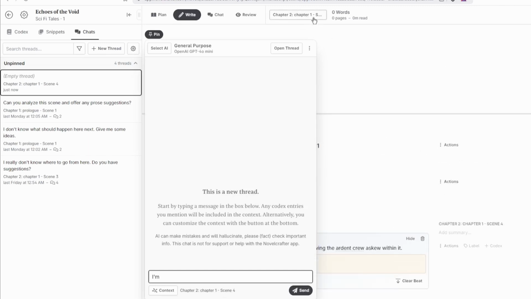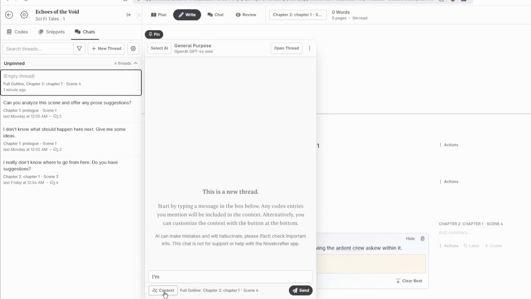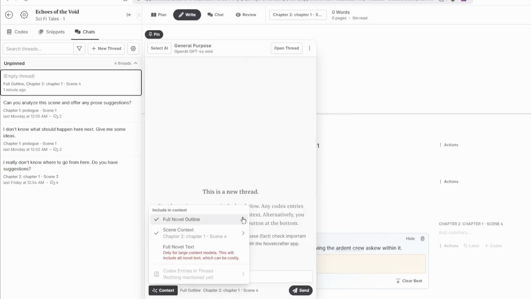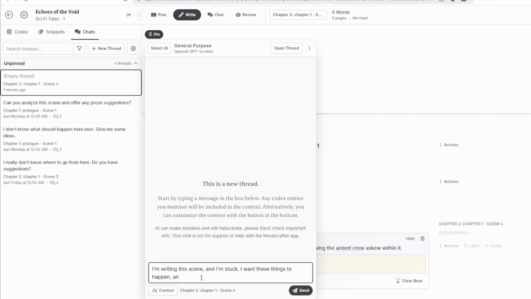If we wanted to, we could actually take the context of the previous scene, or we could even do context and then the outline novel, so that has the information of all the scenes before it. Just depends on how far back you need the information to go. So let's say I'm writing this scene, and I'm stuck. I want these things to happen, but I need some suggestions.